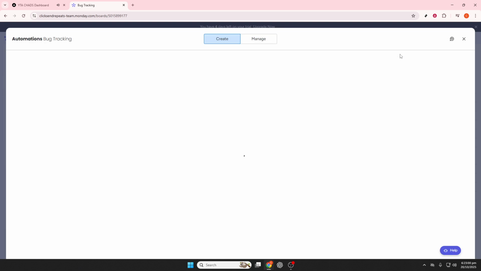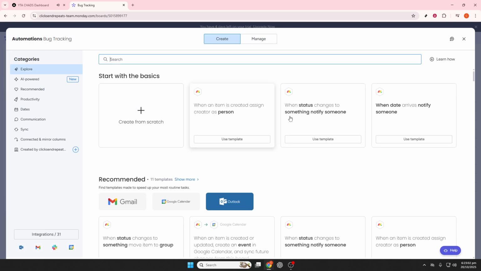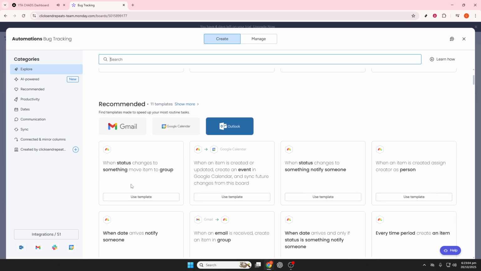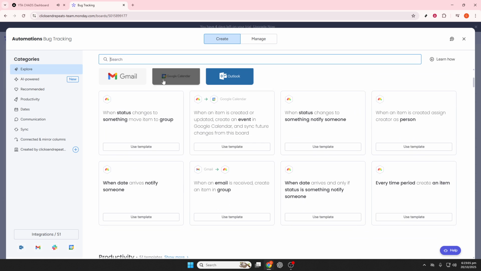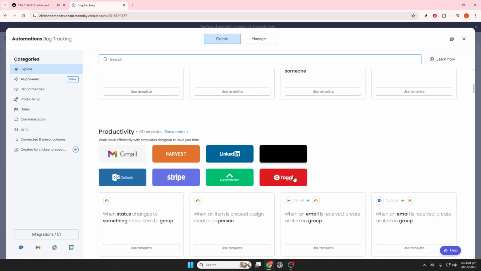You might set an automation to move items to a resolved group when their status changes to resolved, or assign new bugs to a QA lead immediately upon creation. Other useful automations include notifying a developer when a critical priority is set and sending reminders when a due date arrives for an unresolved bug.